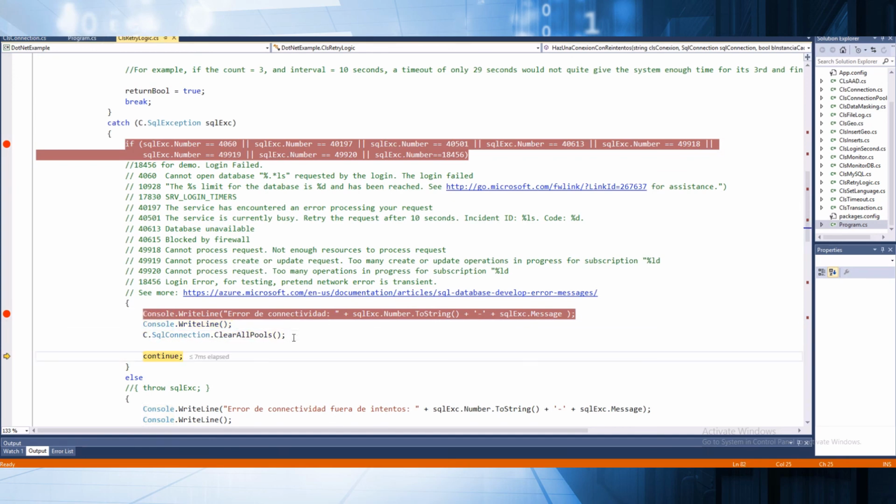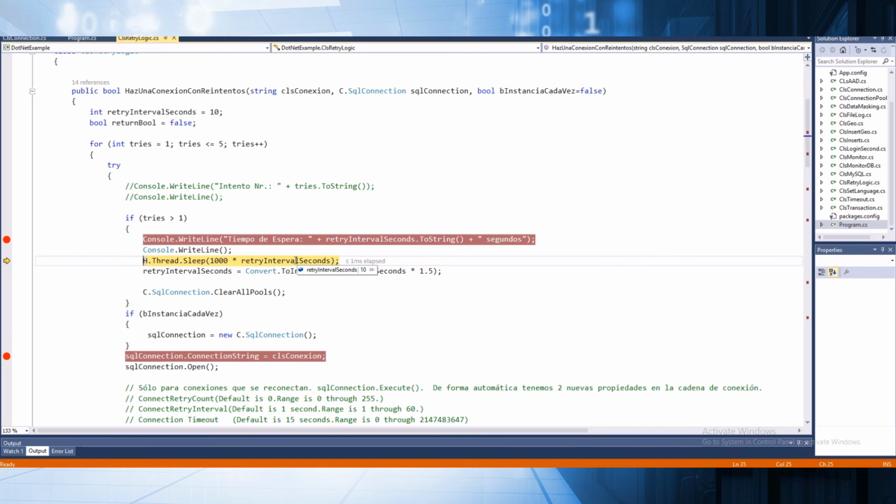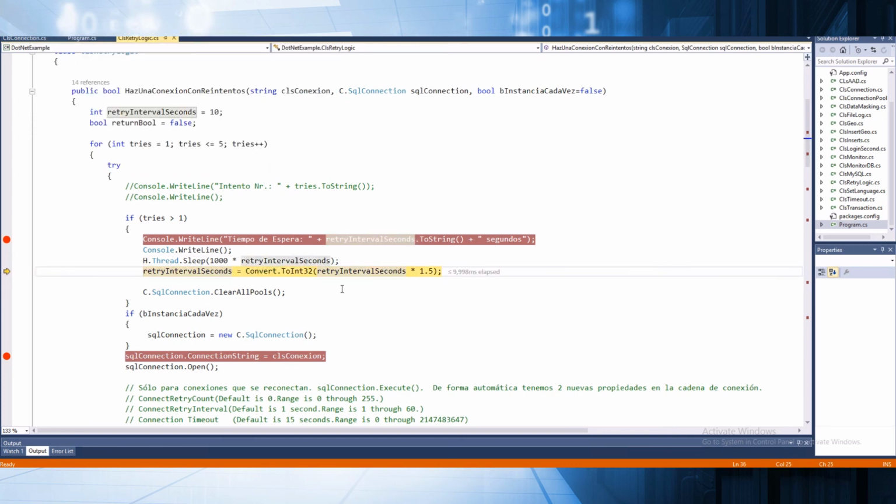We create the counter, and if the retry number is more than 1, we are going to wait 10 seconds, multiplied by 1000 for milliseconds. After this time, we are going to try to connect again, but the next time we will wait 15, so it's increasing by 5 seconds each time. This retry logic is very important, because for around 1 minute you may not be able to connect to SQL Azure because of transient issues.